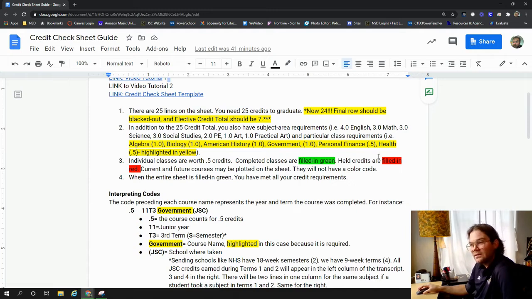If they're red, that means they're currently on hold, and there won't be as many of these right now as there have been in the past because we've reduced the number of things that we hold credits for, but there are still some held here and there. Classes you're currently in may be written on your sheet, but they won't be any color at all because they are still current. They have to be completed successfully before we can code them green and know that they're done.